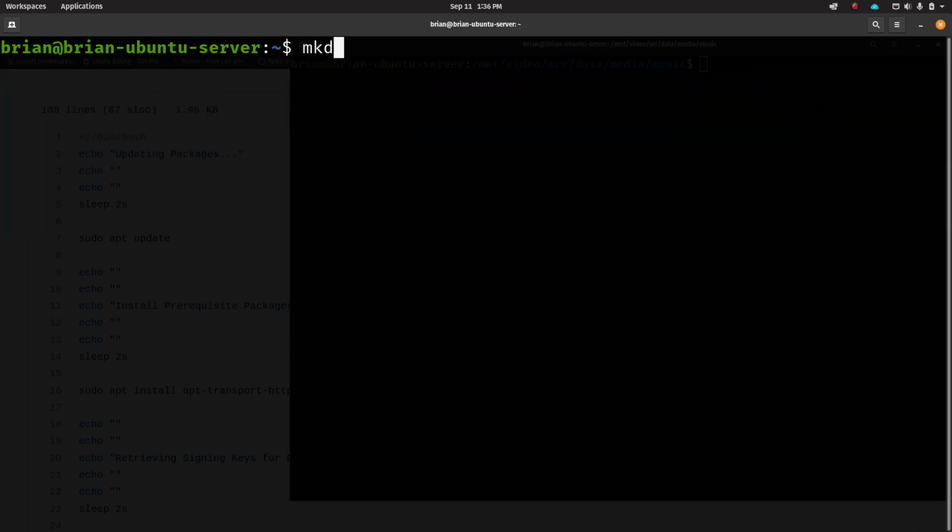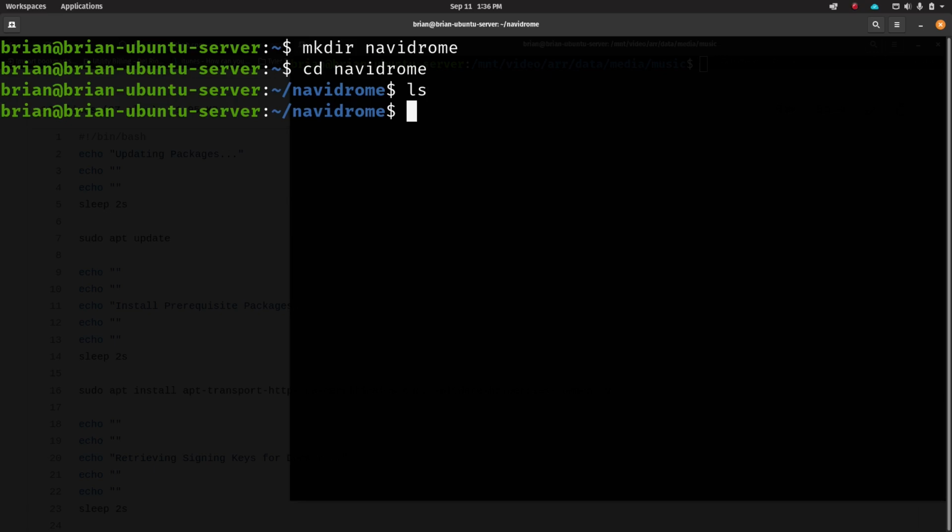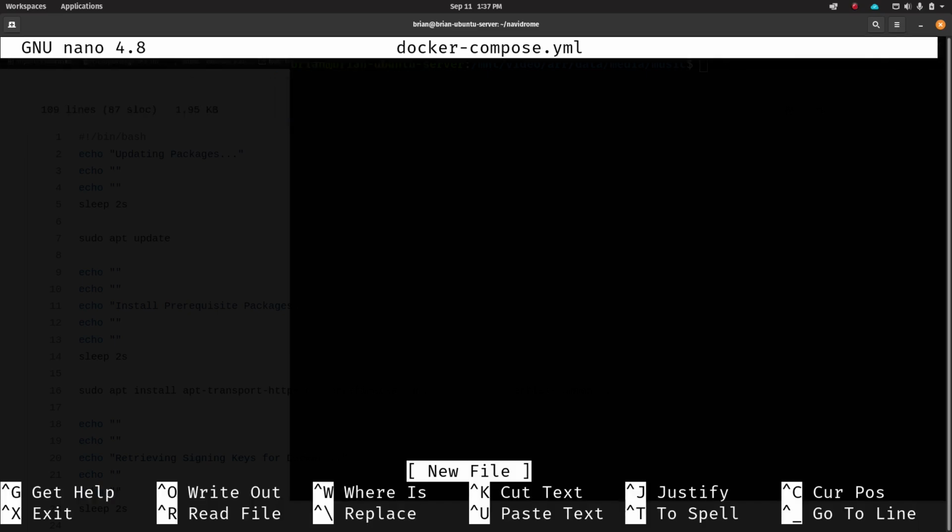First thing we're going to do is make a directory called Navidrome. We're going to cd into that directory, and you can see there's nothing in there. Now we're going to make a file called docker-compose.yml, just like this. I'm going to use Nano as my editor. Feel free to use Vi or Vim or Emacs or whatever you prefer. It doesn't matter what editor you use, just use an editor that'll let you put in plain text. We're going to call that docker-compose.yaml.